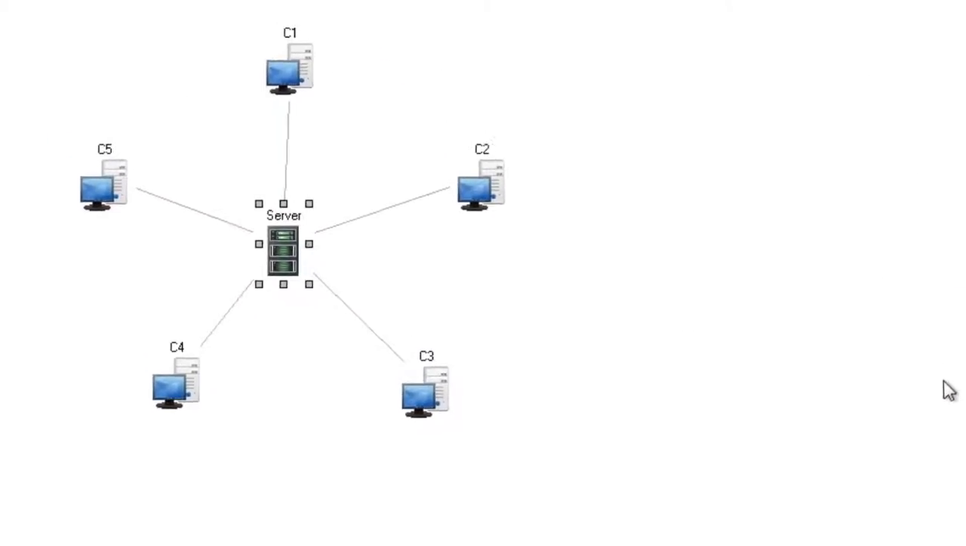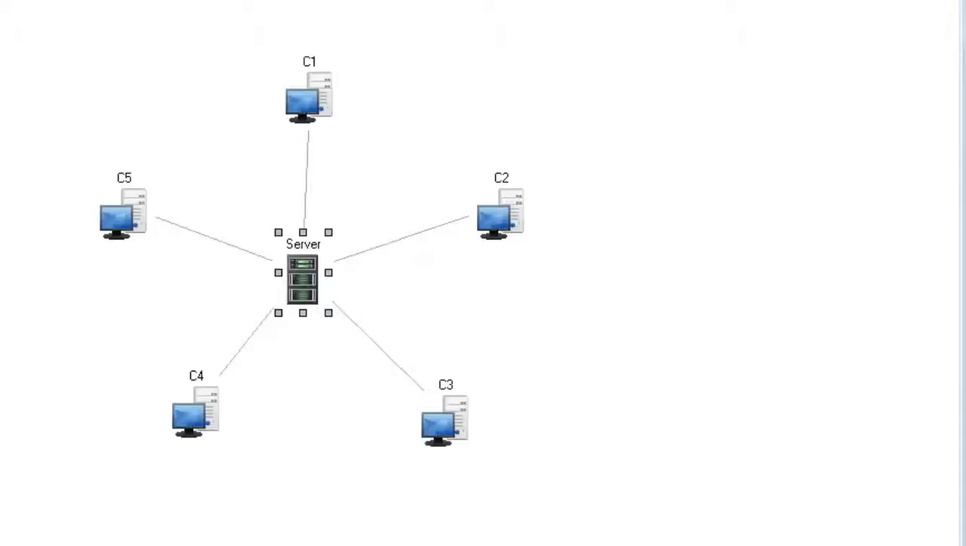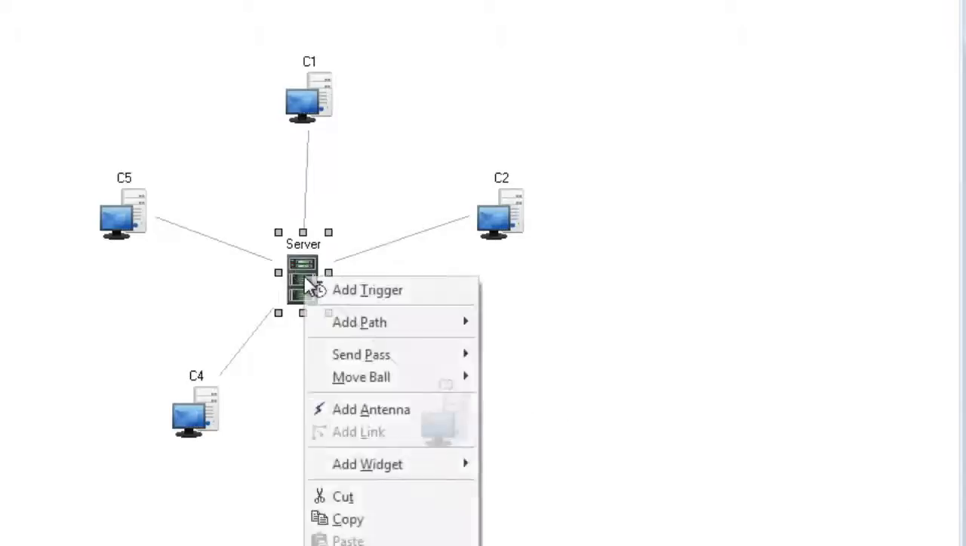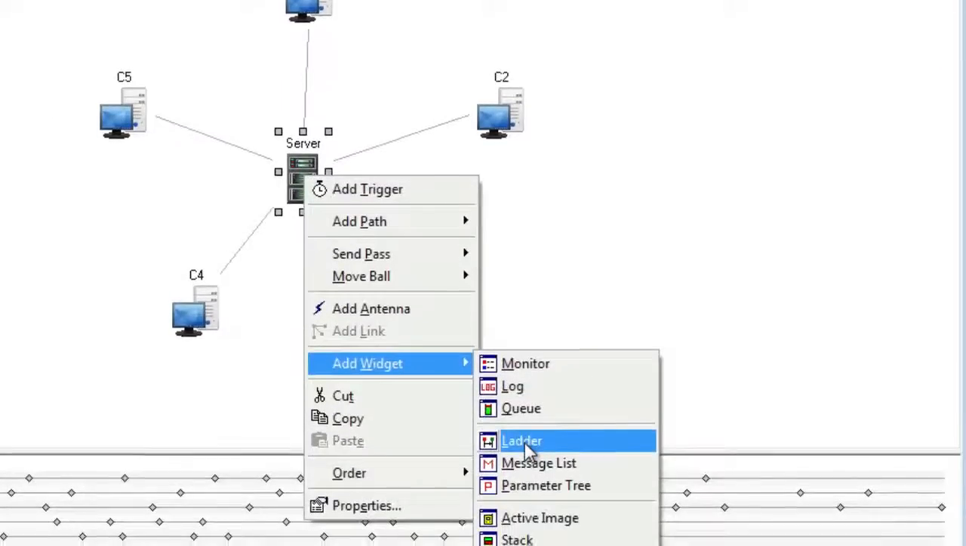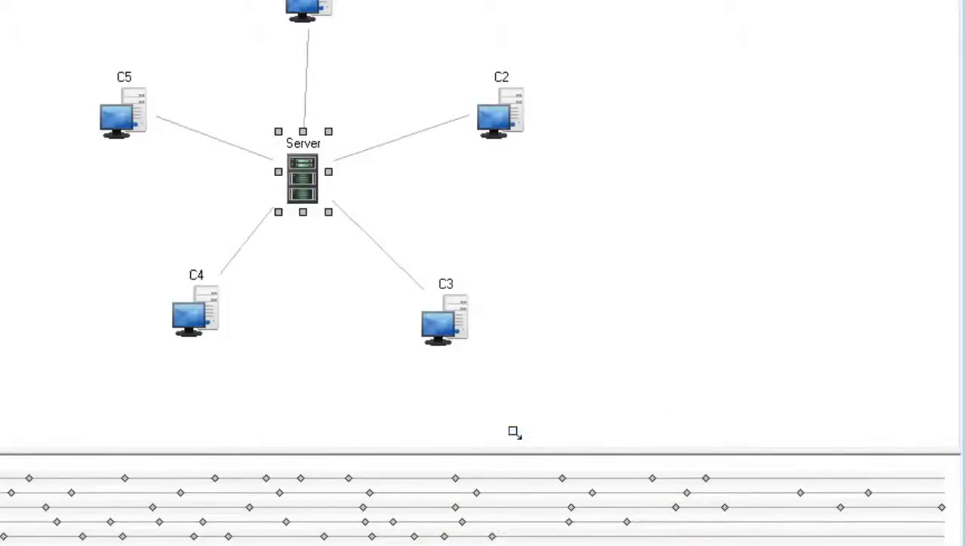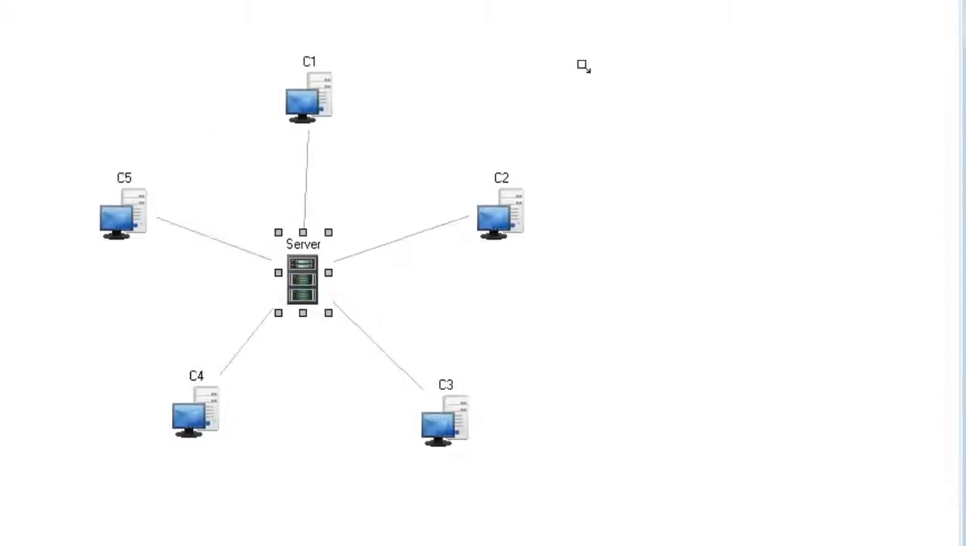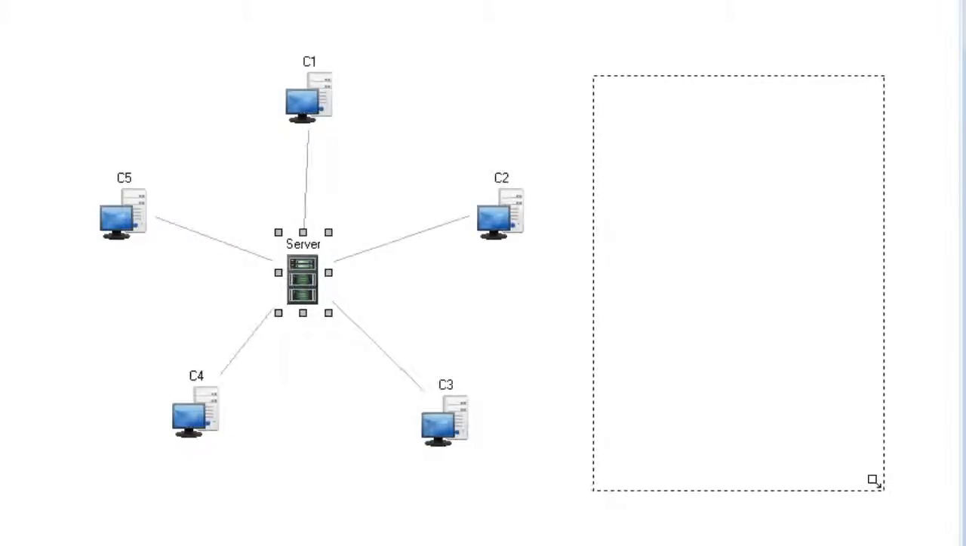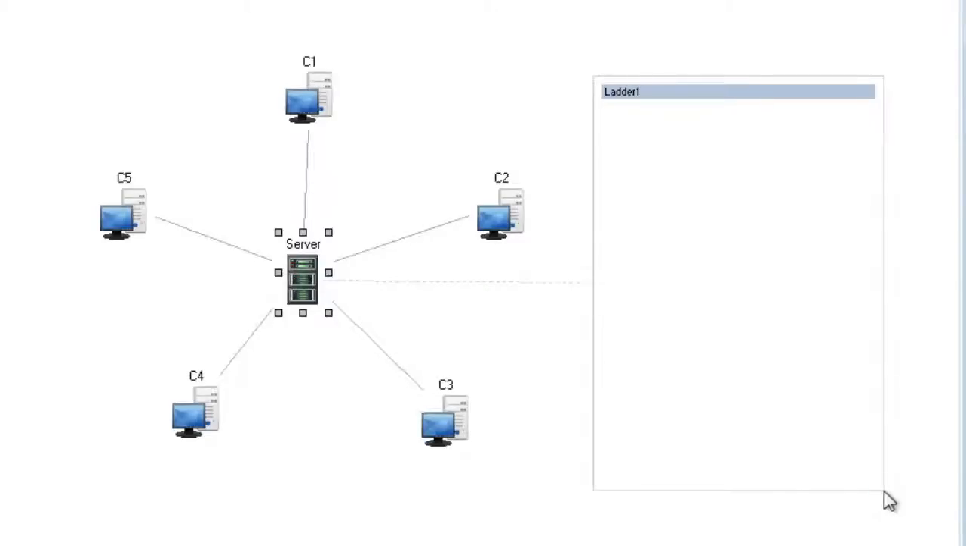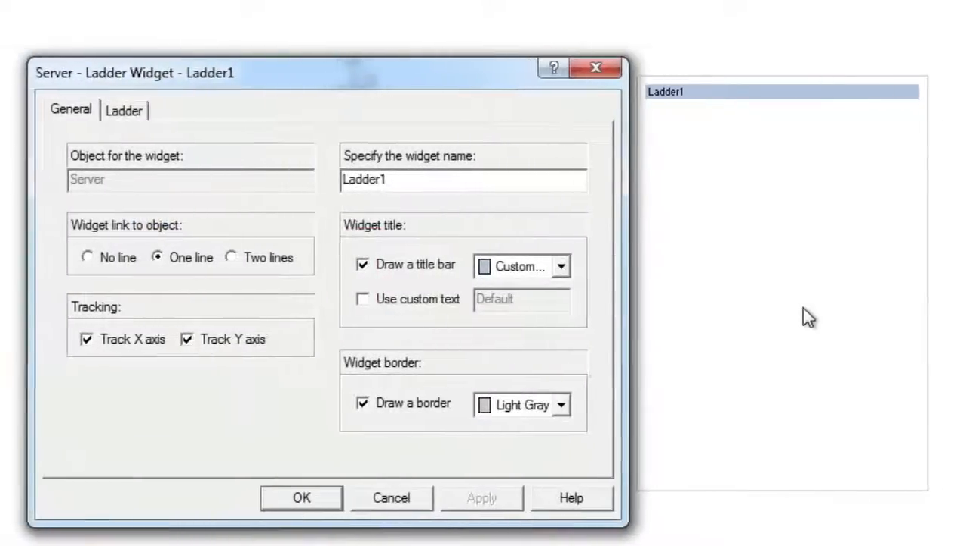Oftentimes, a simulation can be enhanced by adding a widget to monitor what is happening in the simulation. We can quickly add a ladder widget to our simulation, which will allow us to monitor the messages. To start, we'll right-click on the server, select Add Widget, and then Ladder. You'll notice that our cursor has changed, and we can now click and drag a rectangle to indicate where our widget should be located.